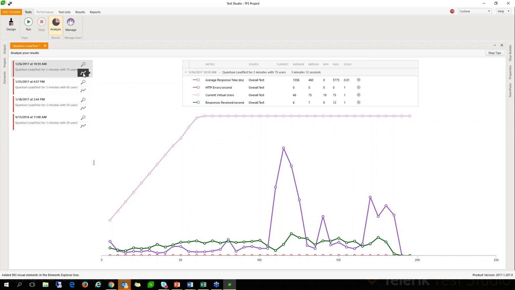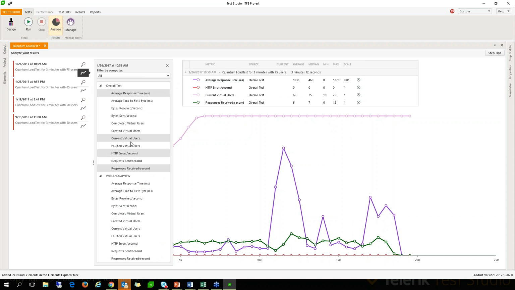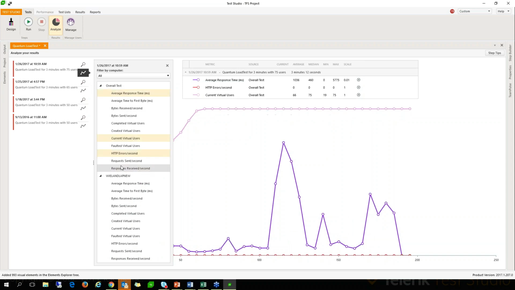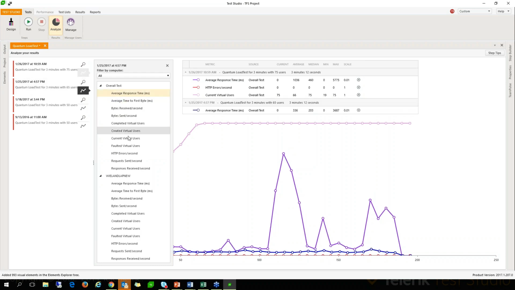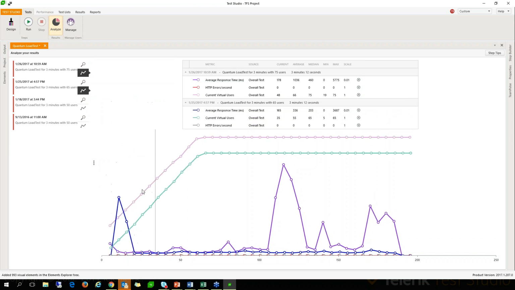And great information, right? Graphing for overall test metrics here, individual machine metrics there. We can even go to multiple results and overlay these on top of each other and compare. In this case, we had 75 versus 65. This is maybe important information because I'm seeing a pretty good increase in average response time with just 10 virtual users different. Right.